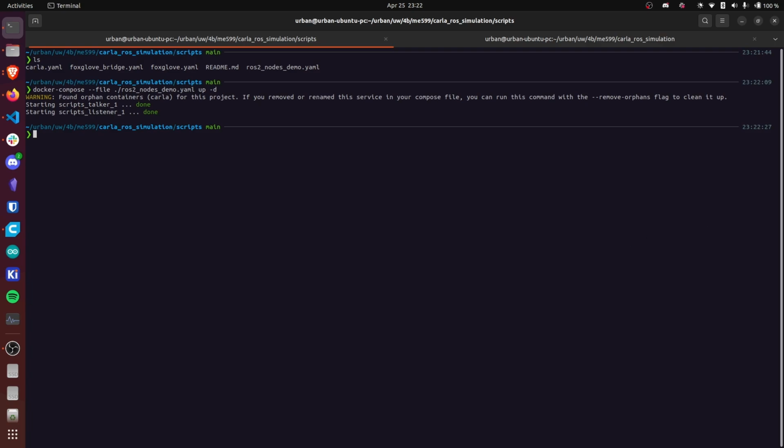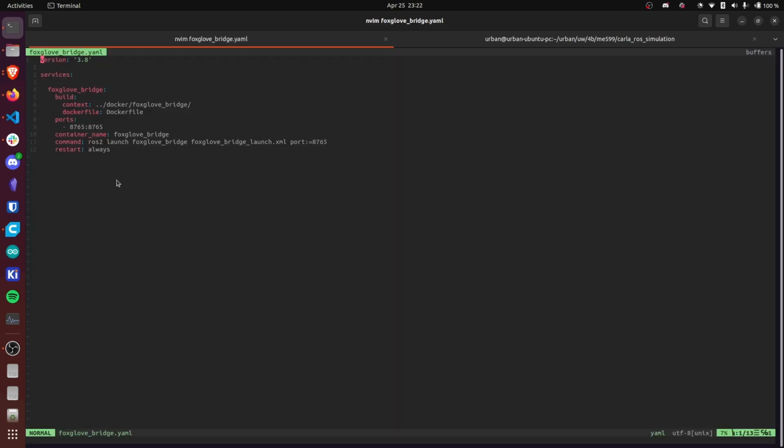Next, for Foxglove, you want to run the Foxglove bridge, which is a very simple Docker Compose here. What this does is it essentially takes all that information, all the ROS2 topics and everything, and then uses WebSocket to forward it to this port. And the main purpose of this is to be able to access that information remotely.